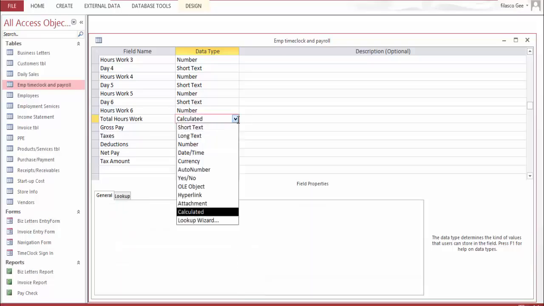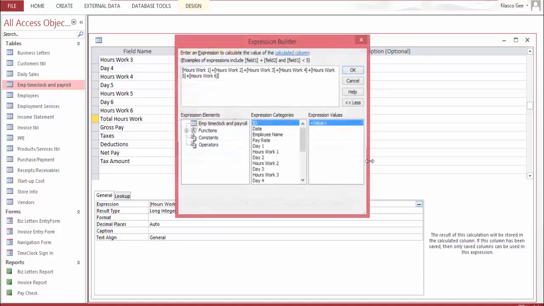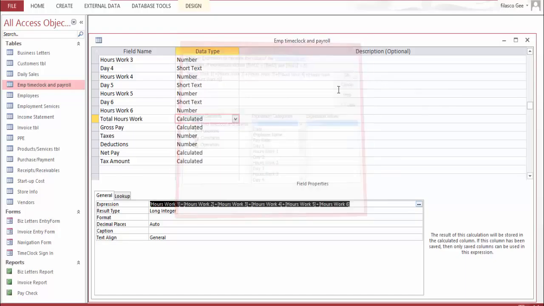And we come to the total hours worked, which is a calculated field, and this is the calculation behind it. Hours worked day one plus hours worked day two plus day three plus day four plus day five plus day six. Sunday is not included. I think it's 6 working days. And that's the total hours worked.